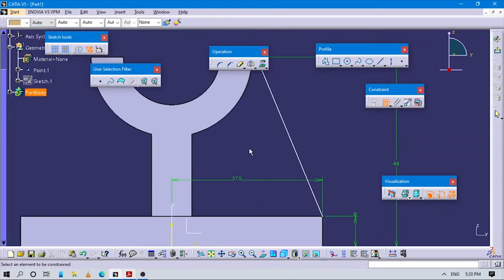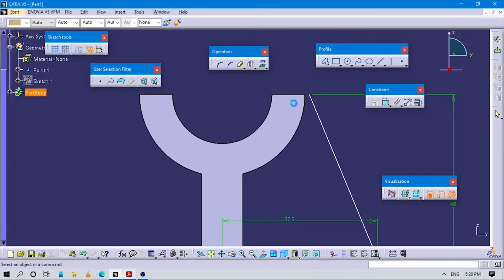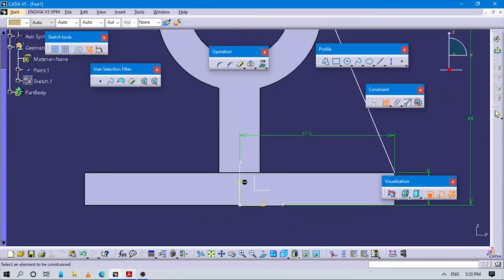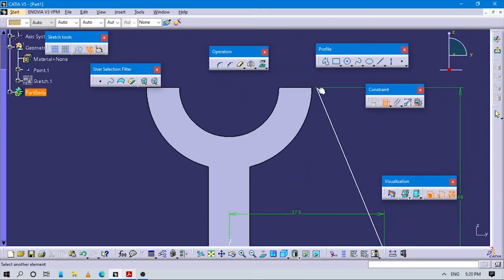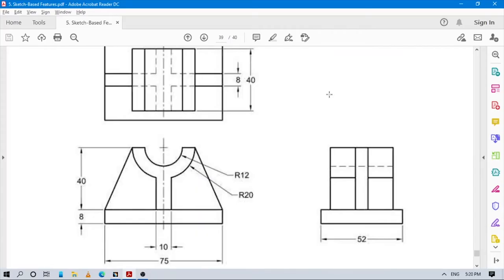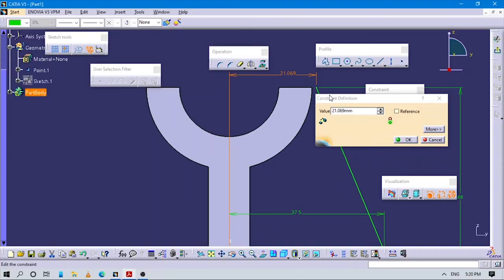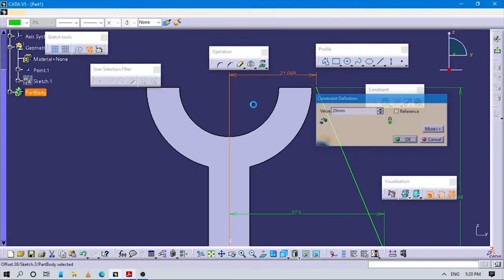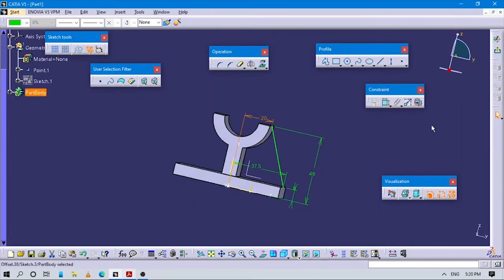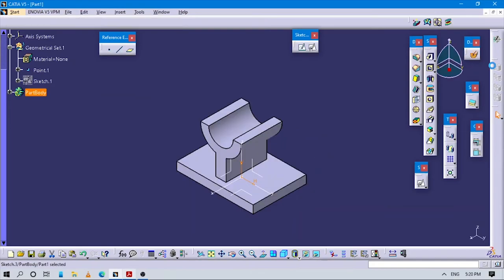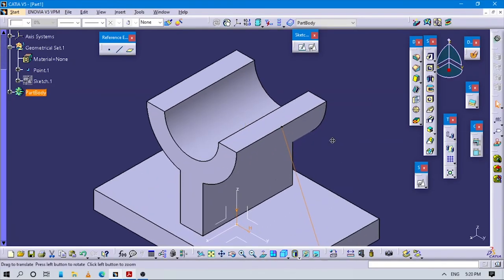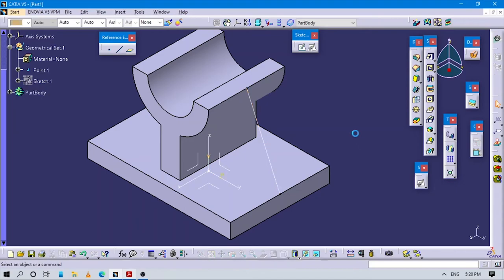It is not coming perfectly. Just click on this sketch again. Click this. This. And the outer circle value we have to use is 20. Now it is perfectly aligned and fully constrained to this line. So our sketch is ready.